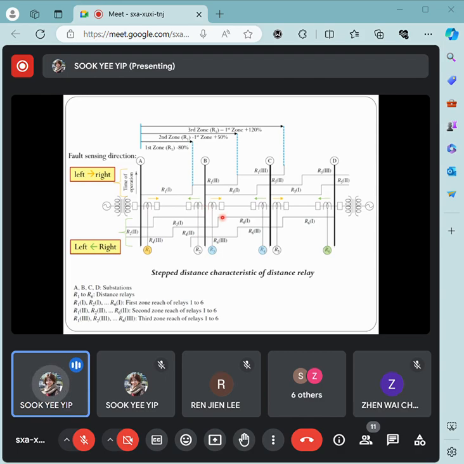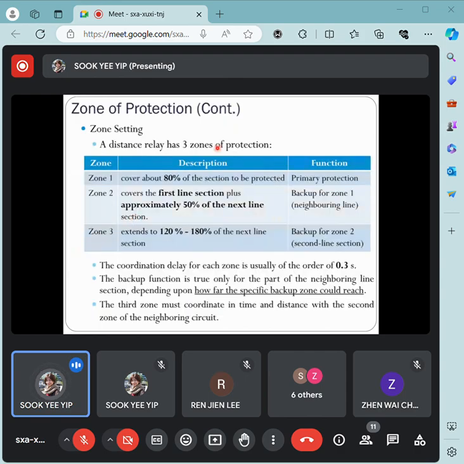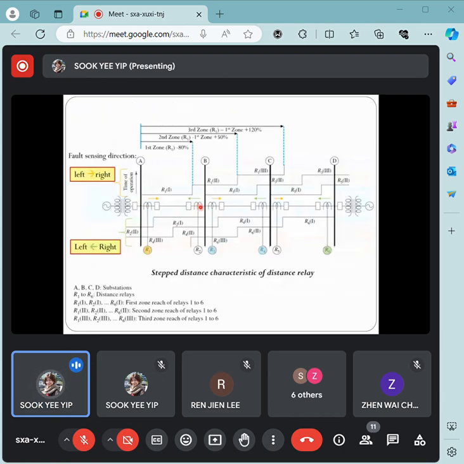Okay, so regarding the zone setting for a distance relay, let's refer to relay 1 first. I know that this relay 1 is responsible for protecting the line between A and B as primary protection, correct? The first zone setting, as described here, covers about 80% of the line section I want to protect. So this is 100% of the line from A to B, right? So relay 1 is set up to 80% of the transmission line I want to protect. This is the reach of relay 1 here.